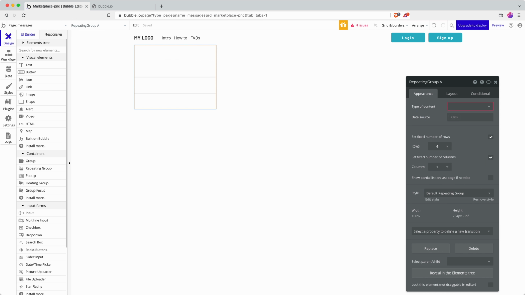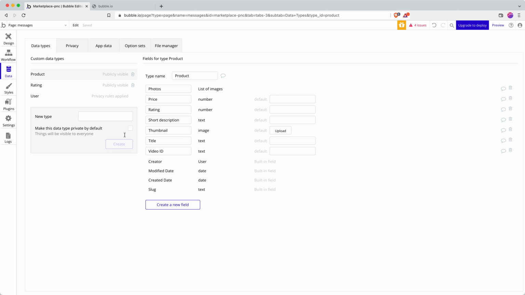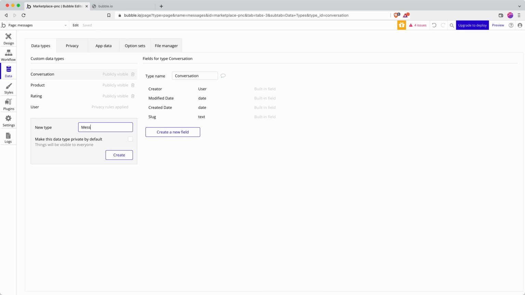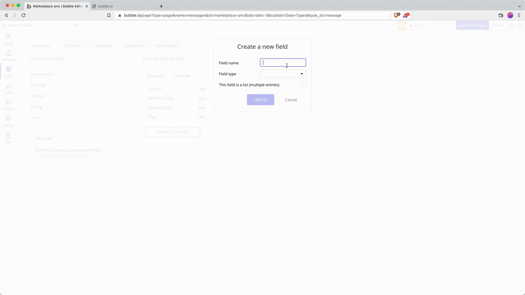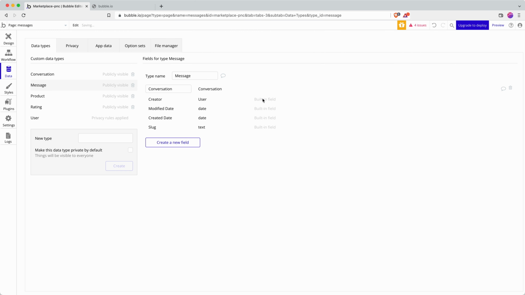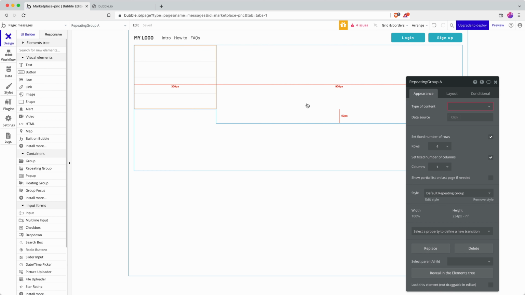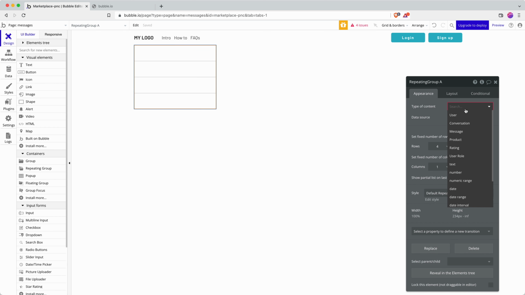So data type, let's create a new one called conversation, and then another one called message. Message is going to have a field called conversation. That's how I'm going to group them together. Each message can only belong to one conversation.